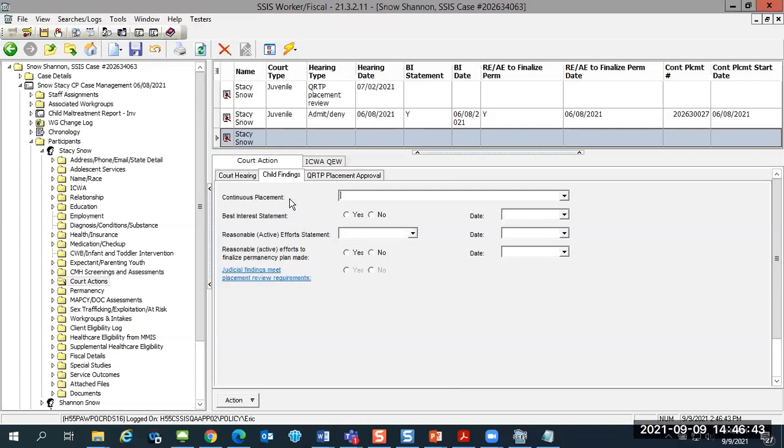So users will continue to enter the information on the child findings tab as they always have. If a placement or a continuous placement has been entered into SSIS, then users would choose the appropriate continuous placement if there are more than one from the dropdown. And then we have the fields for the best interest statement, reasonable or active efforts statement, reasonable or active efforts to finalize permanency. All of this information is still required based on how you answer these particular questions. But this particular training is just going over the changes and enhancements related to the QRTP placement approval.